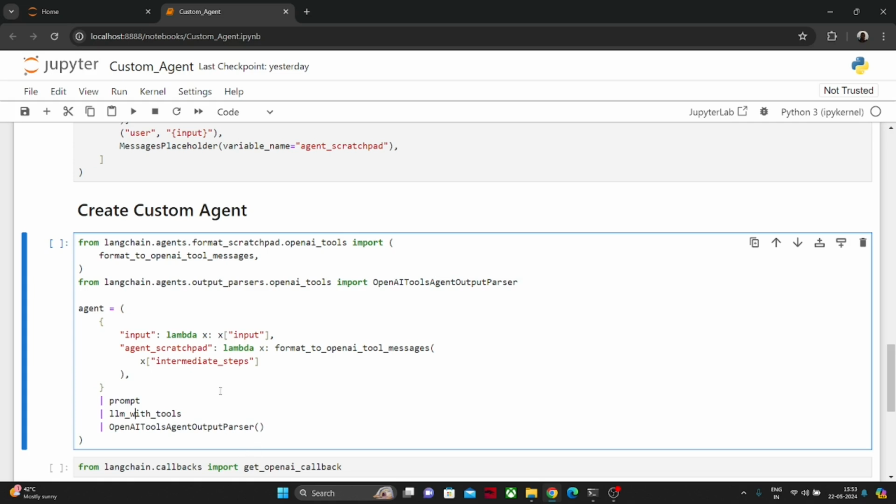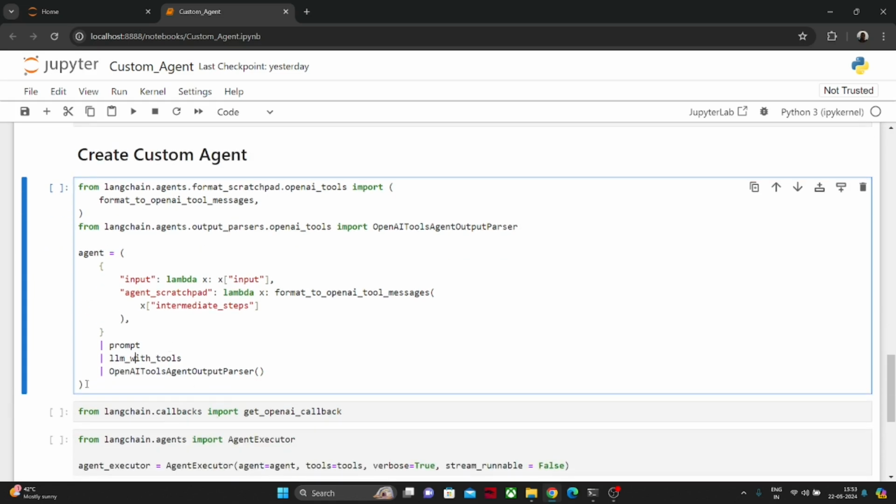Similarly, this step will be iterated again and again until the agent is provided with the agent finish action, such that it need not run any tool or any step anymore. Then it will provide us the final result. So in this way, this agent is being created.